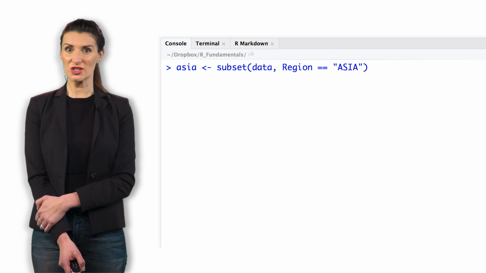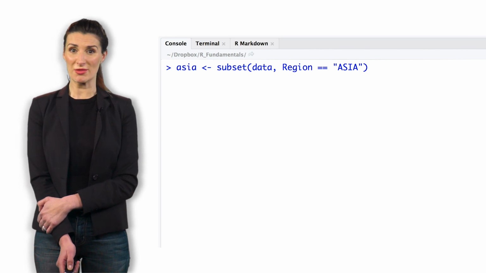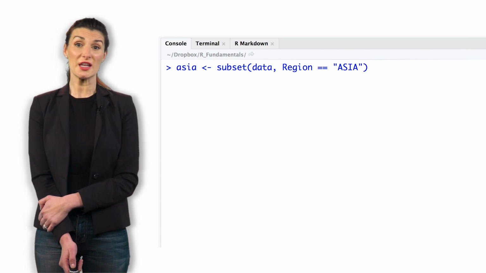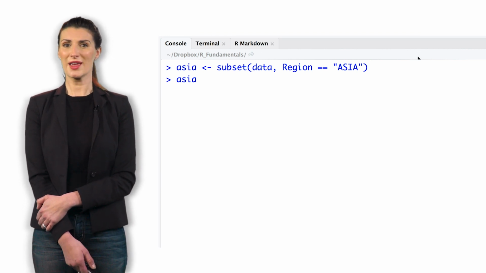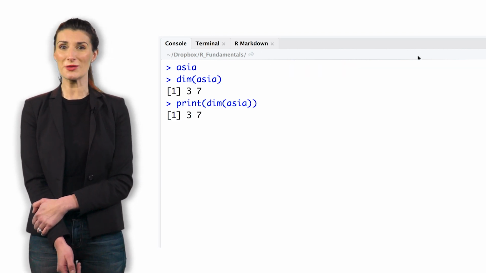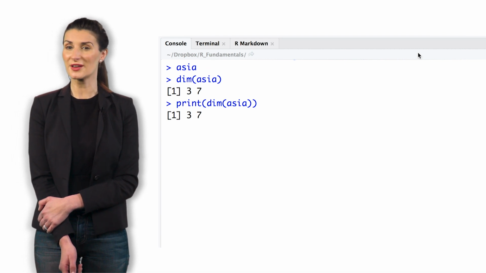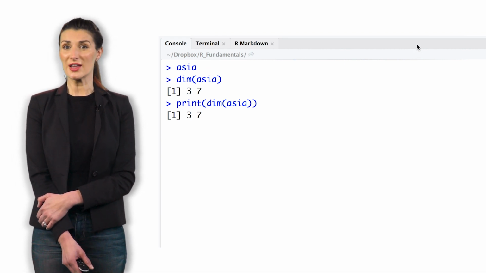Use the subset function, pass in the data and the subset parameter or condition, where region equals Asia. How many rows or columns are in this data frame? Hint, we're going to use the dim function to show us that we have 3 rows and 7 columns. China, South Korea, and Japan.